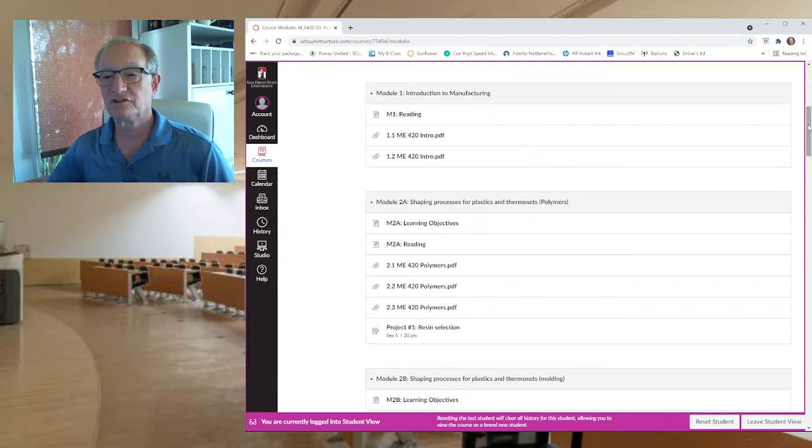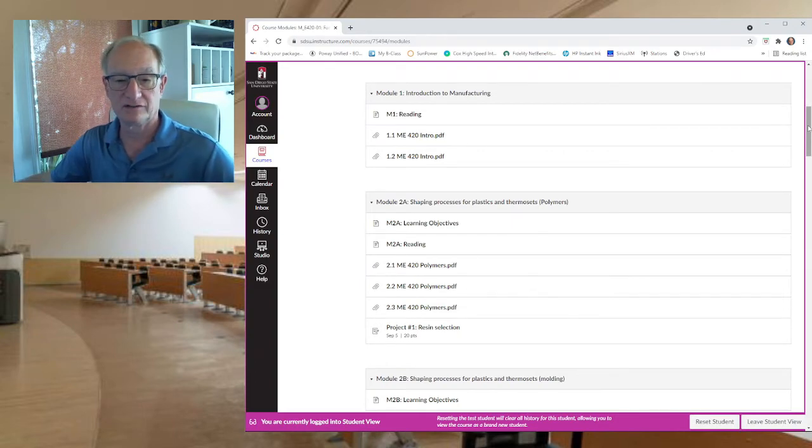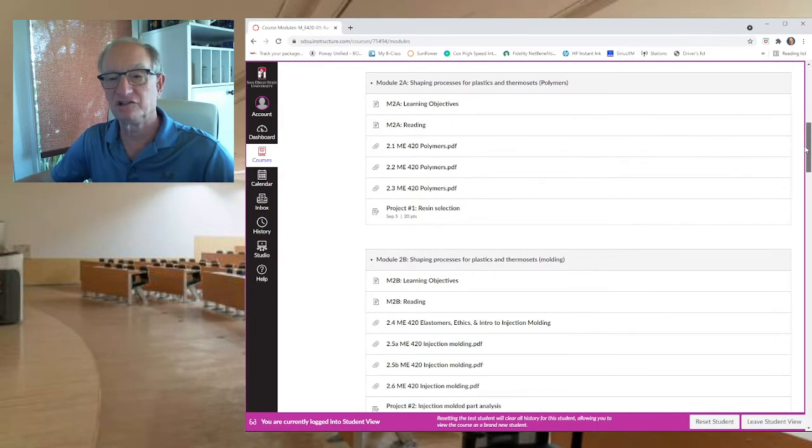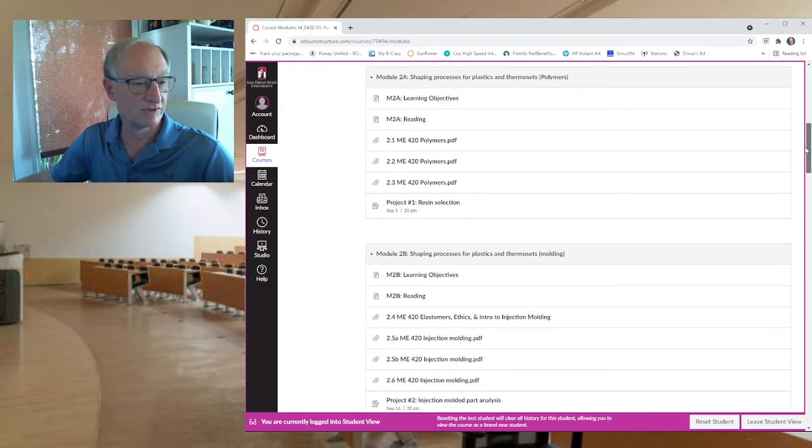In the modules section, the class is broken down into modules. This first module is the Introduction to Manufacturing, and that's what we're in right now. Not just the introduction to this class, but the Introduction to Manufacturing, which we'll also cover in the next live session when we're able to get together. That would be slide set 1.2. As you click on these, the PDF for the slide set should pop up. I may make late changes, and I'll always update those according to the lecture that was provided.